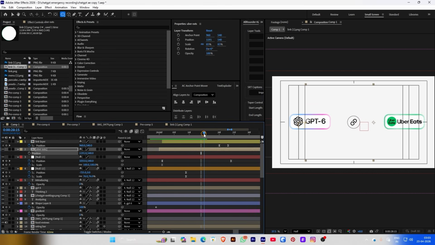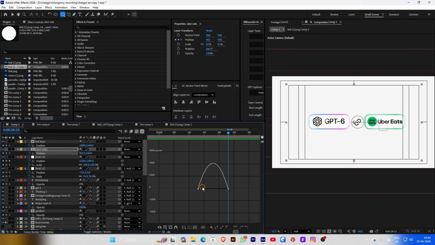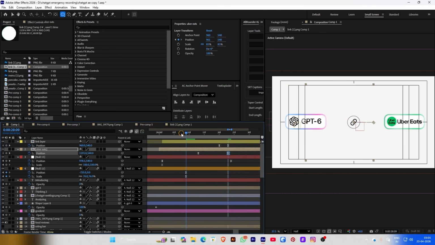Next we need to animate Uber Eats, so I have added a position keyframe like this. Then here, after ChatGPT reacts, I'll simply move the Uber Eats keyframe and then go to the graph editor after selecting the keyframe. And for this, I'm going to create an exact graph like this. Okay, same like this. And let's see how it's going to look.